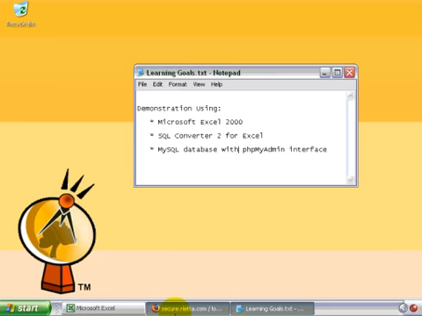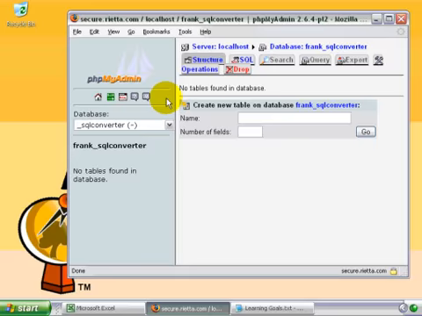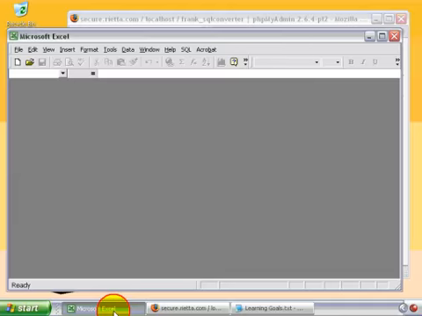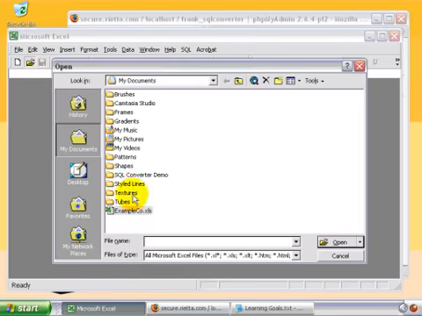I'm also going to be taking that data to a MySQL database server, and I am running phpMyAdmin, and the database has already been created. So I'm going to first export the data from the Excel workbook, then I'm going to import it into phpMyAdmin. So now I will open the example company workbook.